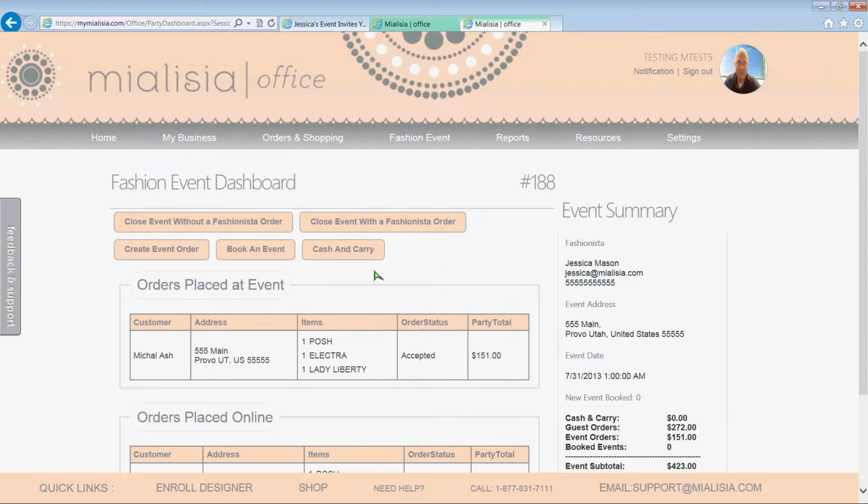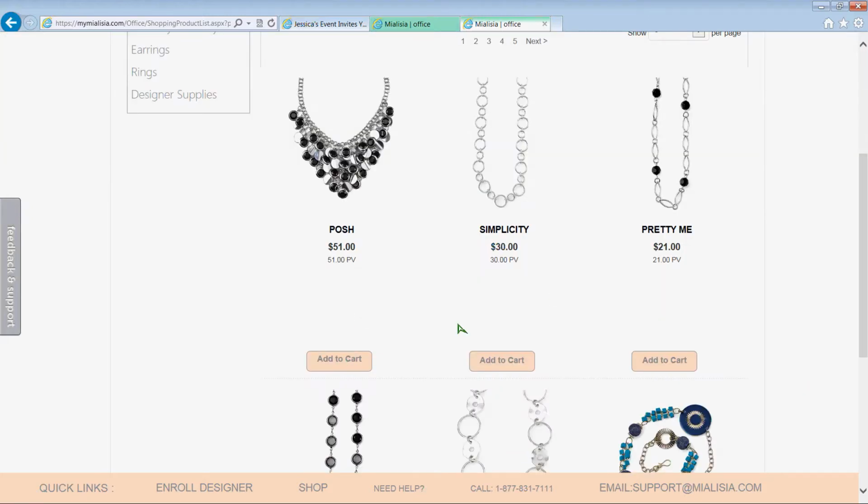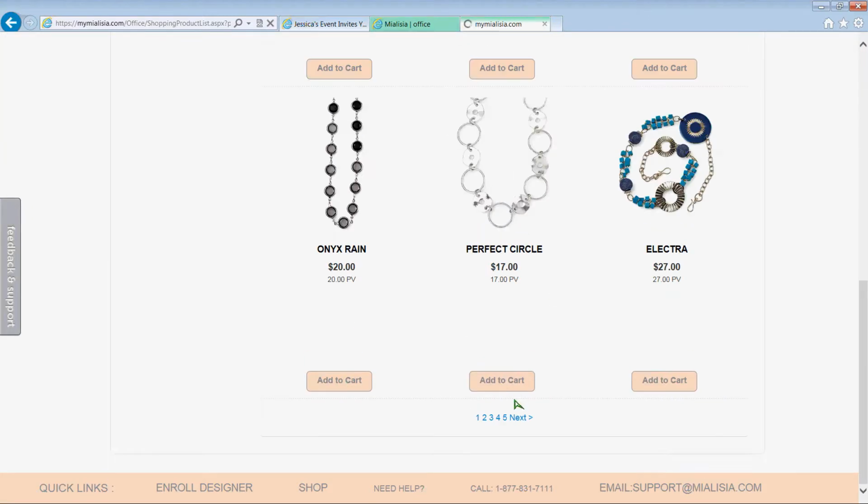Another order type that you can make is a cash and carry. This is if you've purchased inventory and you're selling it physically at the party. You go into cash and carry so that you can account for those sales at the party, thus giving your fashionista the credit and putting your party at the level that it actually did. And so you'll go ahead and we'll add this one.